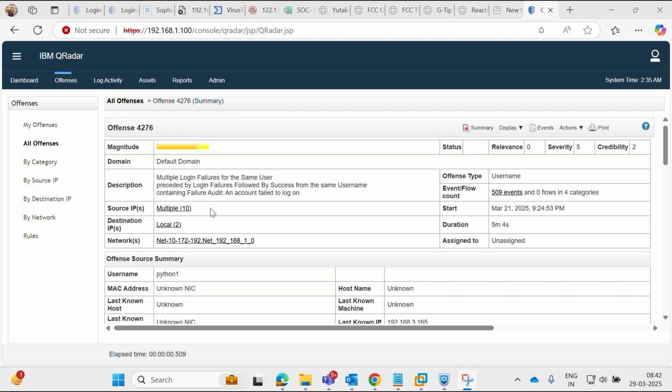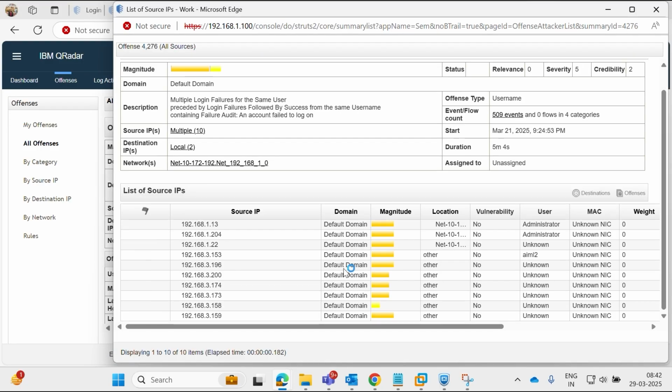The next step is to review the offense detail. Click on the offense and check the details. The username is Python, and the source IP is multiple. Multiple source IPs, and these are internal to our organization. These are internal source IPs.